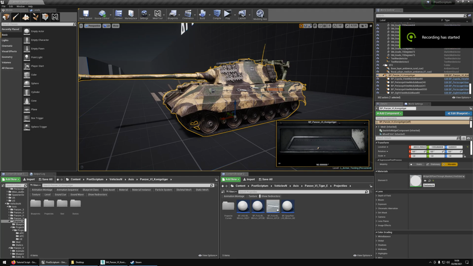Welcome back to this tutorial on setting up vehicles with a new system in Post Scriptum. So in this video we are going to focus on the actual weaponry, the UI, everything that you need to do with guns, that is for the gunner, the hull gun, etc. So let's dive right into it.